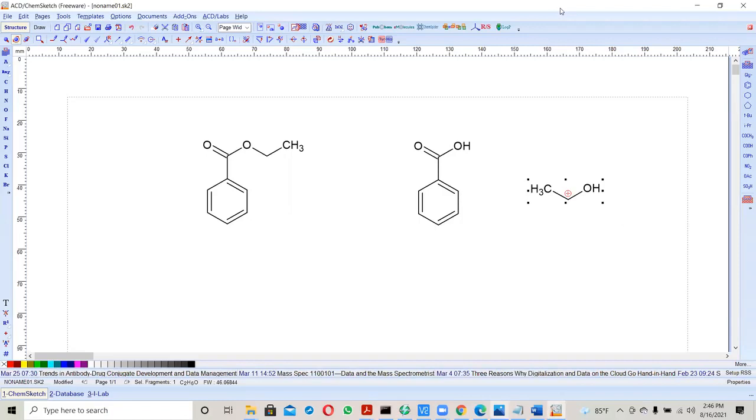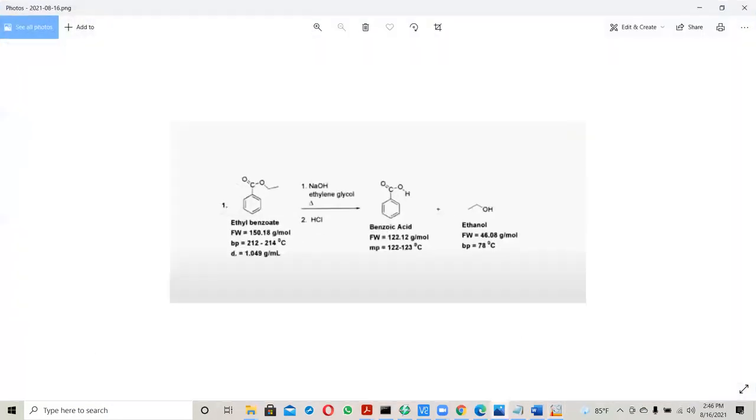In some occasions, yes, the reaction is there, but still there can be copyright issues, and the quality of the figure might not be that great. So we have drawn this one, and this one. Then we have to put the conditions. It says sodium hydroxide, ethylene glycol, and heat, and then HCl.